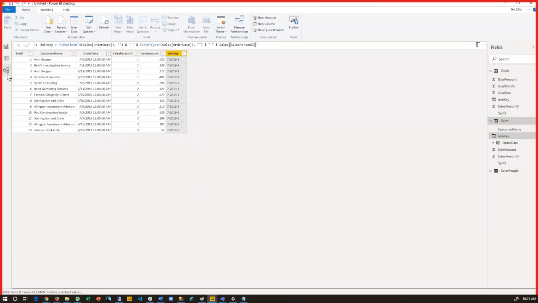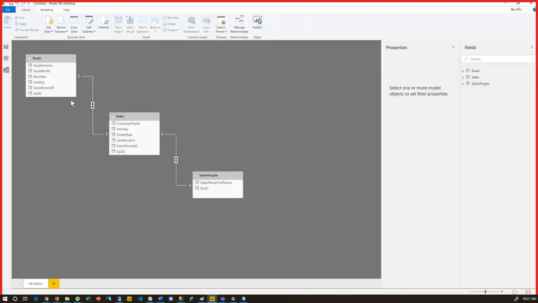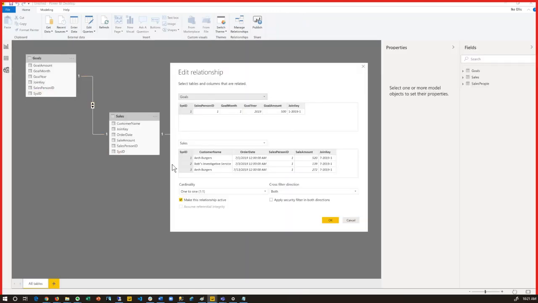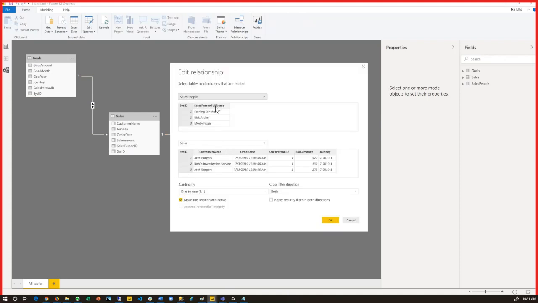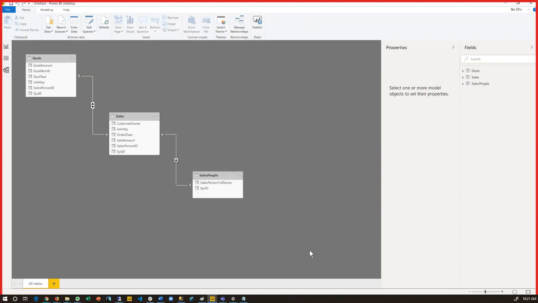Now the next step for data preparation is we go to our model and we verify that the relationships between those tables are right, and they're not. They're based on a column that's named the same, but doesn't have the same data. So if we click on join key and make the cross-filter direction both and click OK, that relationship is good. Let's verify the relationship between sales and salespeople. And that is done on this column, and we click OK. And now the relationship is good.